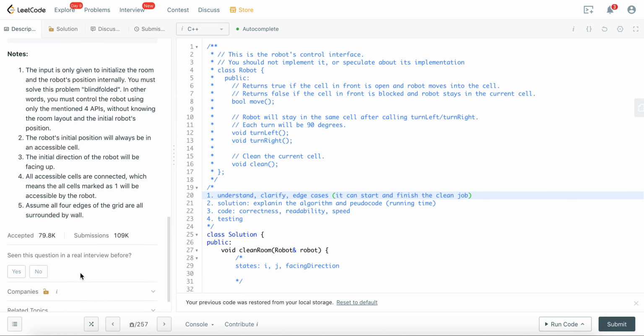Assuming all four edges of the grid are surrounded by a wall, so we don't need to handle the boundary condition. Cool. After this stage, we understand the question, we understand our input, our robot's interfaces, and we understand our goal is to clean the whole room.